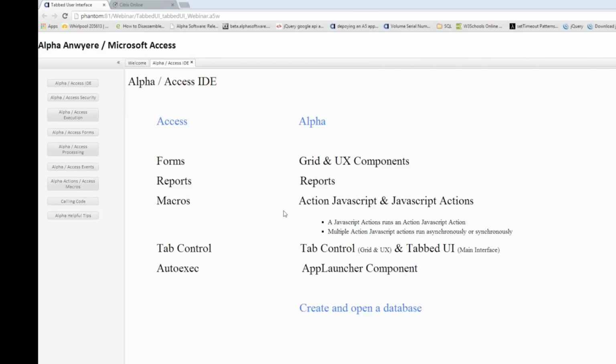Macros in Access are handled by, and this is going to sound a little funny, Action JavaScript, which is a preset list and group of JavaScript methods and actions that Alpha's put together. You can call them individually, or you can call them by JavaScript Actions. And I'll show you that in a few minutes. But generally, a JavaScript action runs an Action JavaScript action. It sounds great, and it'll make sense in a few minutes, I hope.